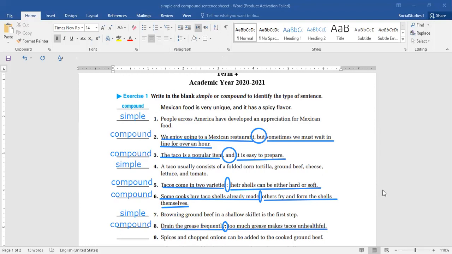All right, let's answer number 9. Let's hear, please, from Mark. Mark, can you please answer number 9? Okay, so let's go to Ruqayya, please. Thank you, Ruqayya. Number 9, read it for us. Spices and chopped onion can be added to the cooked ground beef. It will be simple. Good job, Ruqayya.